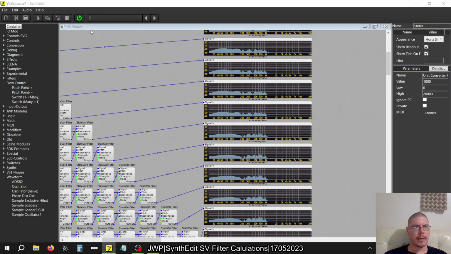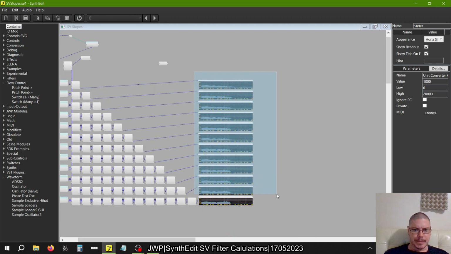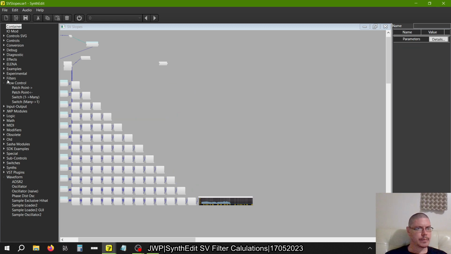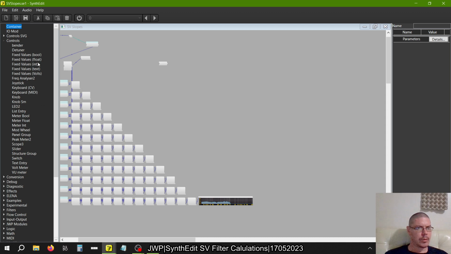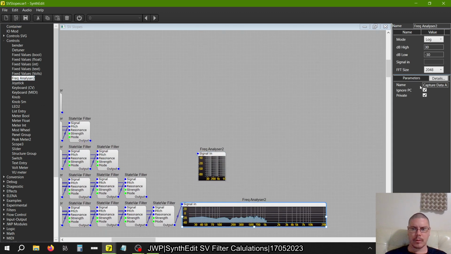And of course, I set it up bogus. Let's redo these because I want to see more of the slope. Controls, and we'll go frequency analyzer. I just want to copy the numbers. It's negative 80 to 20, negative 80 and 20. Okay, and then I gotta redo that all again. Let's see what it looks like.